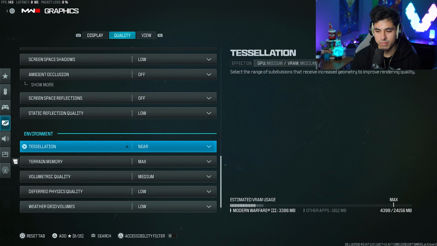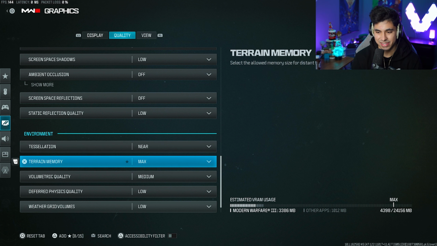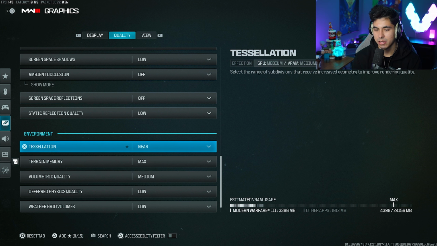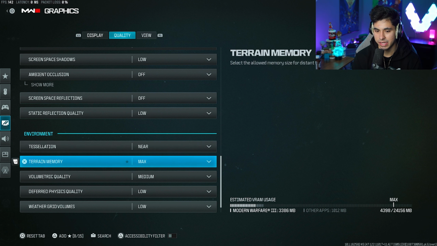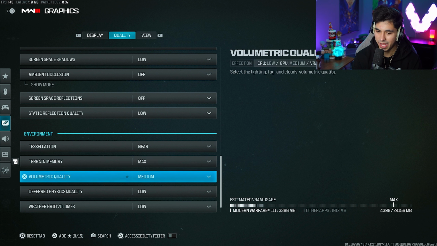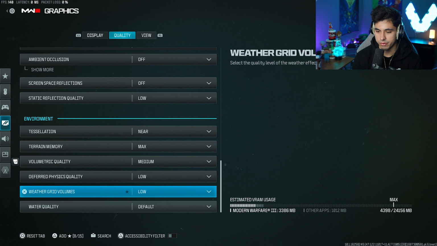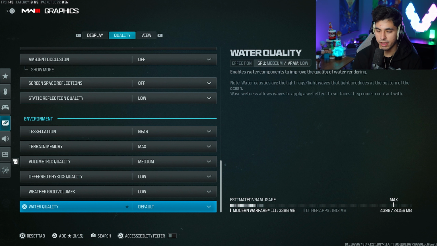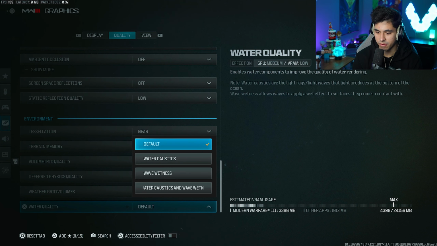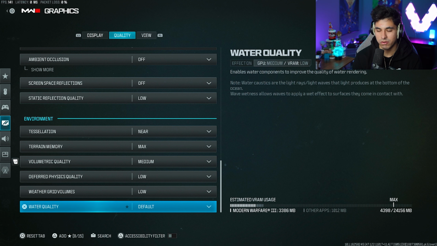Environment, this more so comes into play when you're playing a bigger map like Ground War or playing Warzone. It's not as important in normal pubs since the maps are not that big. But for me, tessellation, I have it on near. Terrain memory, have this on max. Volumetric quality, medium. Deferred physics quality, low. Weather grid volumes, low. Anything that's weather or water or shadow related, try and have that all on low. We got the water quality set to default. I wouldn't have it anything other than that, because the water quality, why does that matter?